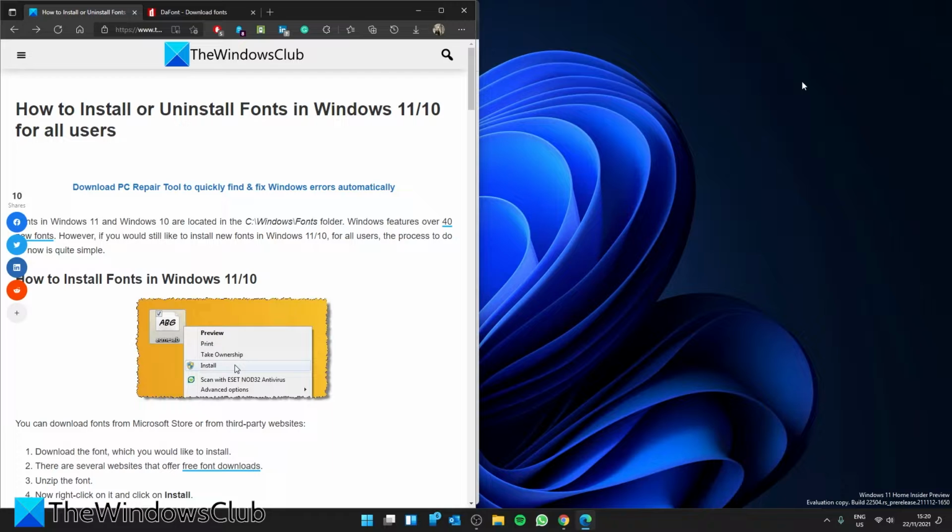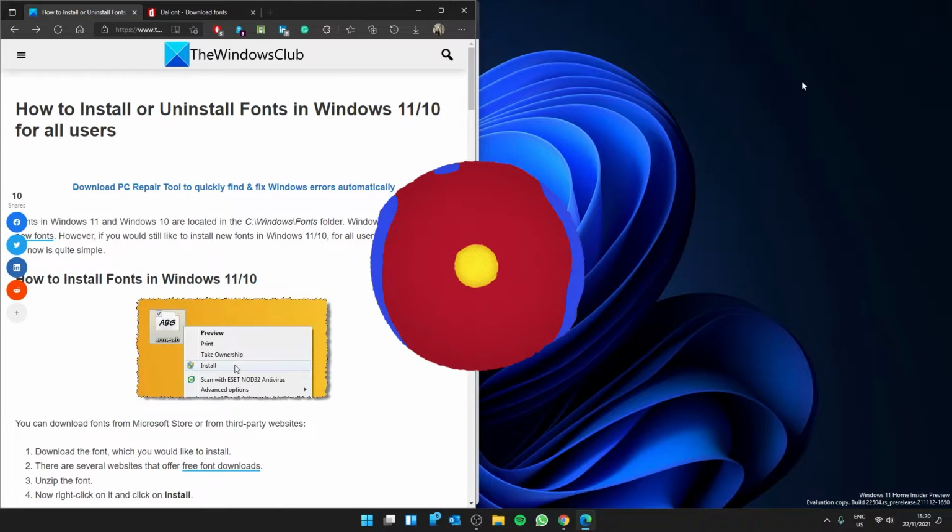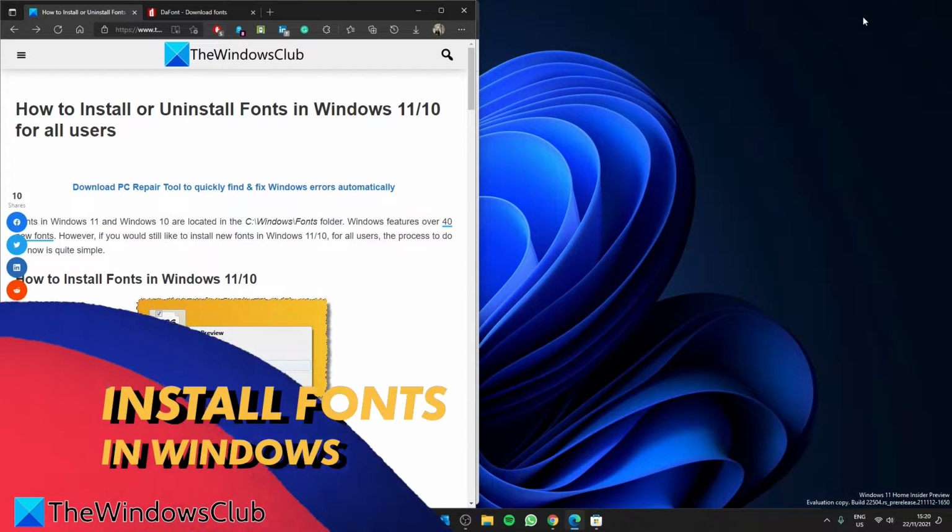Hello Windows Universe. In this video we are going to look at how you can easily install or uninstall fonts in Windows. For those of you wanting a more in-depth look at the topic, we will post an article in the description. Installing a font is pretty simple.